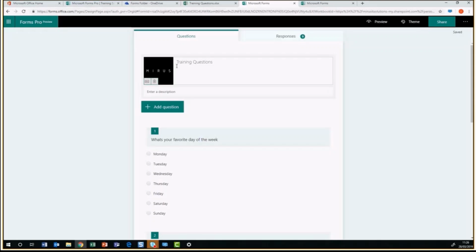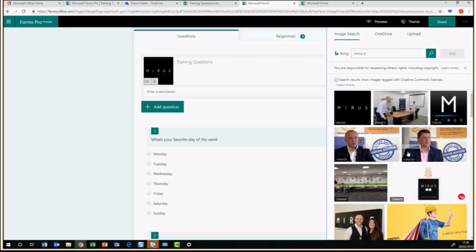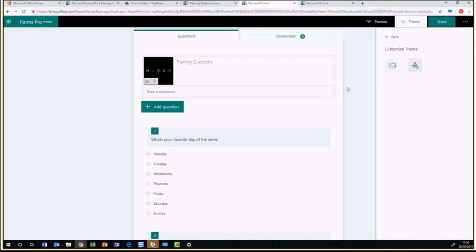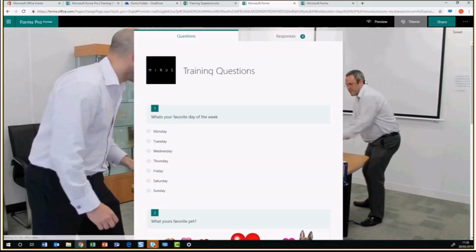but you don't get the ability to move stuff around as you would in Google Forms. You can also change the wider theme, so I can go to theme, and then click on upload an image. So here, for instance, I'll take a picture of the guys playing some table tennis. So you can add a decent amount of customization to the forms themselves.